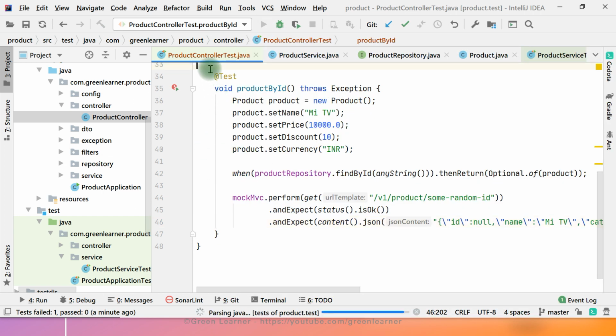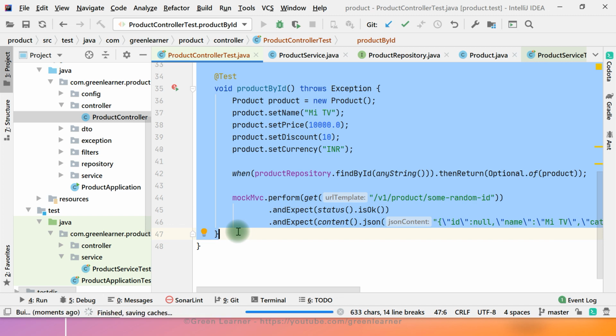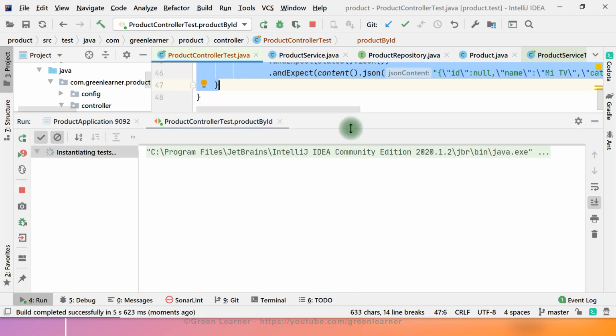So now this way I'm going to write the test case for all other endpoints as well.